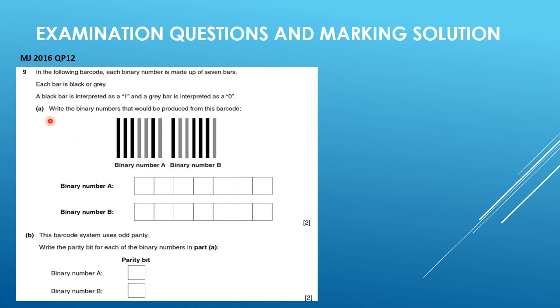Okay, A part is: write a binary number that would be produced from this barcode. So this is very easy. Again, let me tell you that black bars mean 1 and the gray bars mean 0. So here you will simply put: this is 1, this is 1, this is 1. So you will be writing 1 1 1 here, then 2 zeros because they are 2 gray bars, then 1 1 in this box, and then the 0. So this is the binary representation of this barcode.